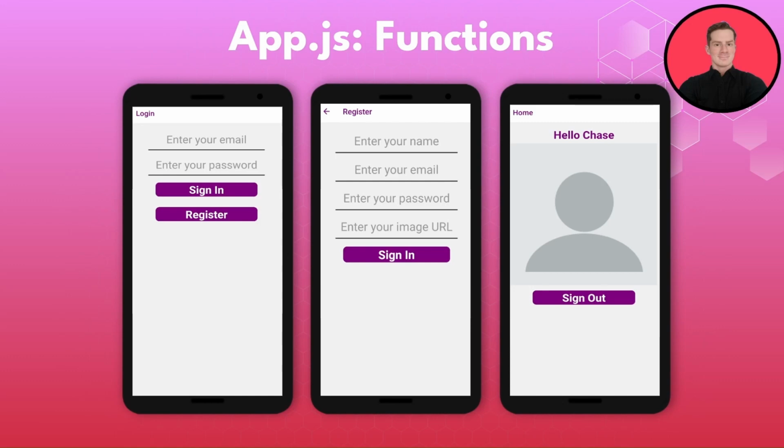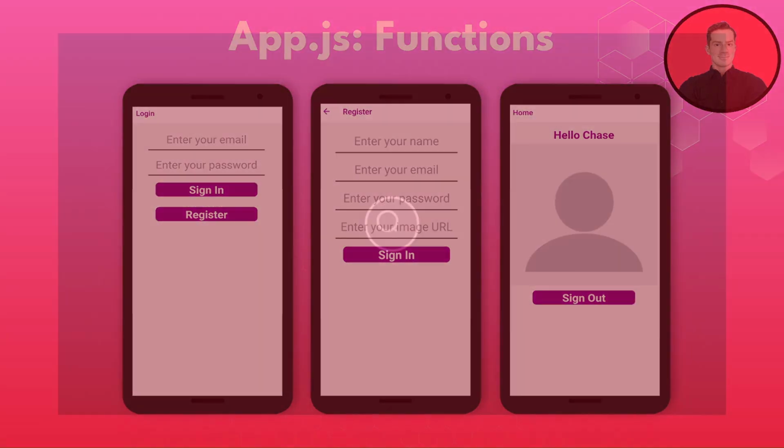All right, so in this video, we're going to create all of the functions for our login app in our app.js file. These functions are going to include gathering if our user is logged in or not, so it knows where to direct us. Let's go ahead and jump right in.